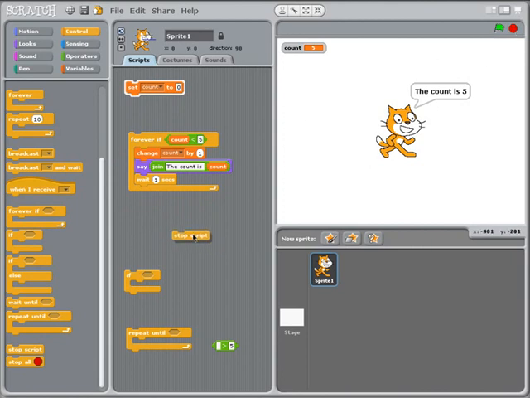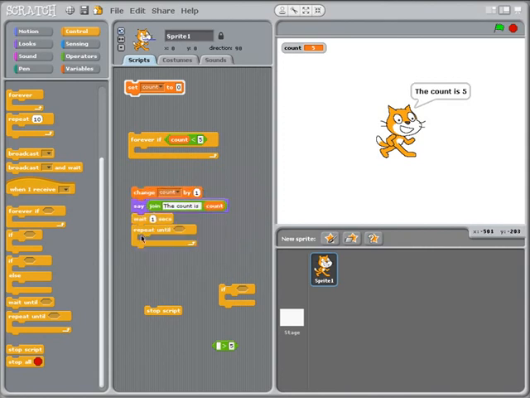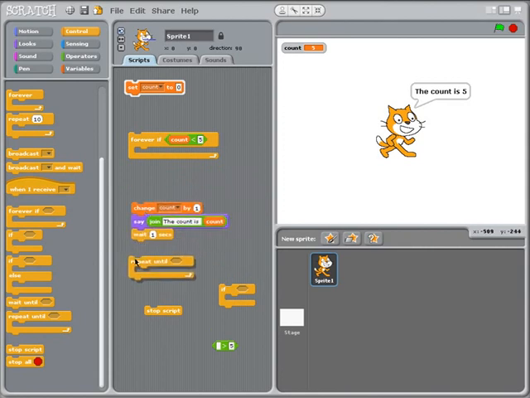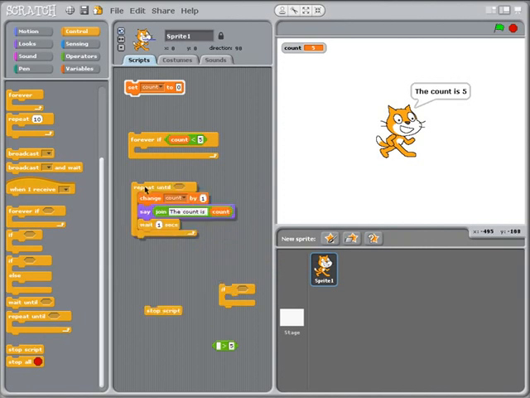Now let's look at the same thing with repeat until. So repeat until is kind of the reverse condition. In our forever if here, we kept executing this while count was a number less than 5. The repeat until says, I want you to do these things until the condition is met. So this says, repeat until some condition is met.